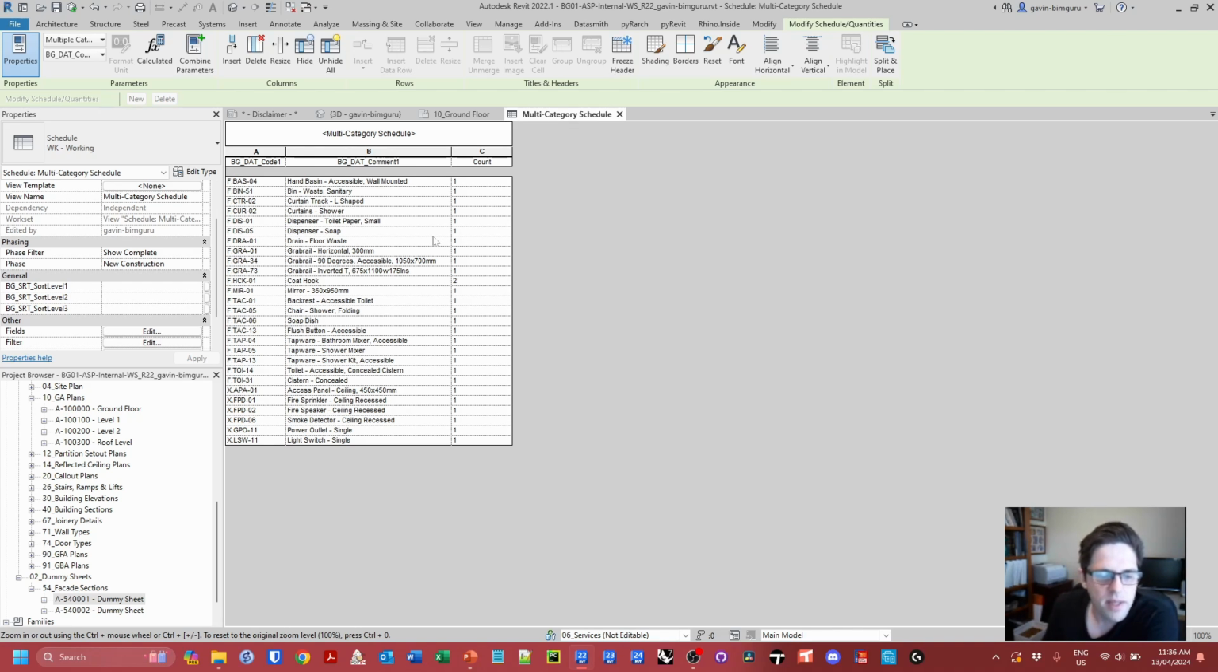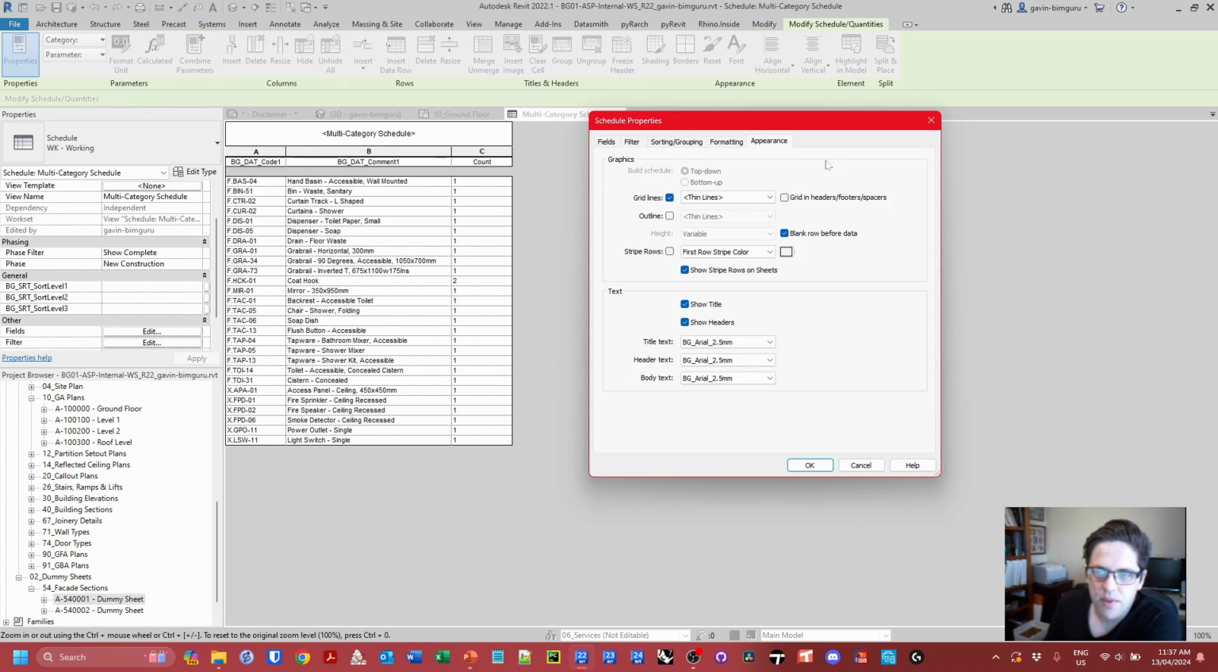So there we go. That's pretty much the basis of how you can set up a multi-category schedule. Now in this case, I'll just have a very quick look at formatting this schedule. There's a few things you can do to format a schedule in Revit. Most of them are contained under the Appearance tab.